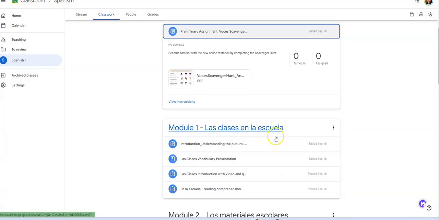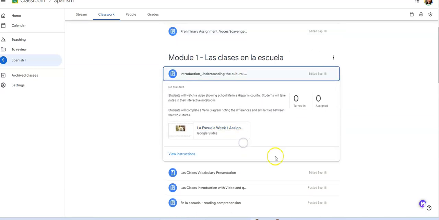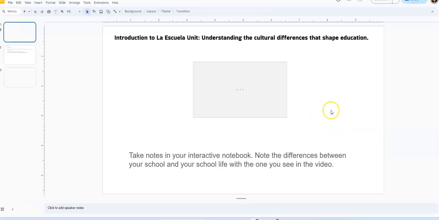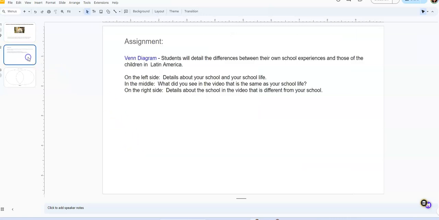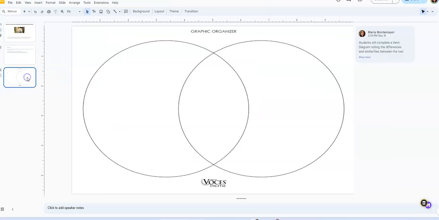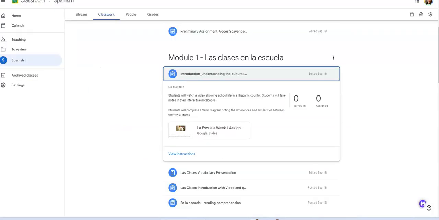We begin with Module 1, Las Clases en la Escuela, and the introduction to the unit will be a short video understanding the cultural differences that shape education. Students will watch this video and take notes in their interactive notebook, and note the differences between American schools and Latin American schools. Then they will complete a Venn diagram.